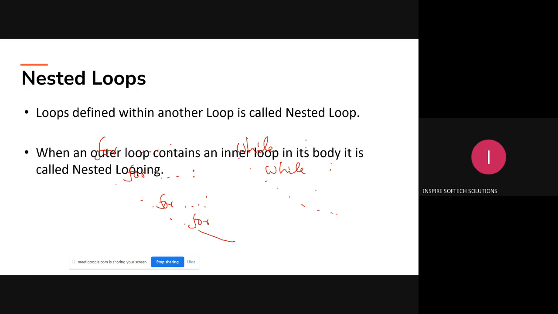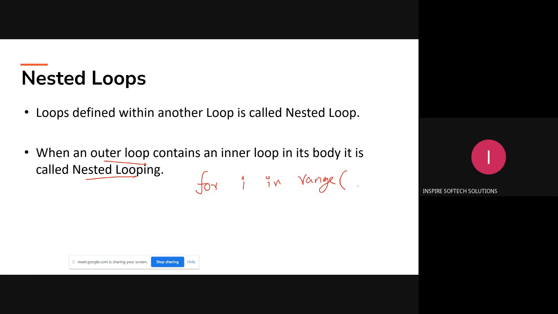So when an outer loop contains an inner loop in its body, it is called a nested loop, right? You have to learn this very clearly. Example: for i in range, I'll start from 5 to 10. Then inside this, I'll be using one more for loop with the j variable, because you have to use a different variable. For j in range, I'll start with i comma 15. Something I'll give, example I'm telling.